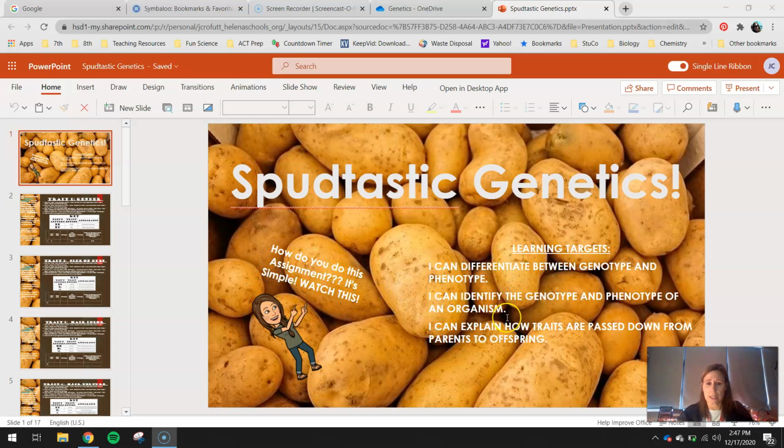Our learning targets today are: I can differentiate between genotype and phenotype. Remember, genotype is your combination of genes or alleles. Alleles are different traits or variations we can see for a trait, and it's kind of what we would see our parents passing down to us. So we would get one copy from mom and one copy from dad. And to write a genotype, we use letters, either capital or lowercase. And again, we would have two copies, one from mom, one from dad.